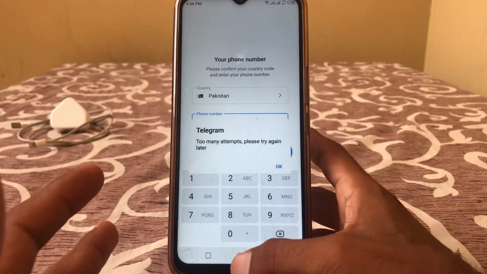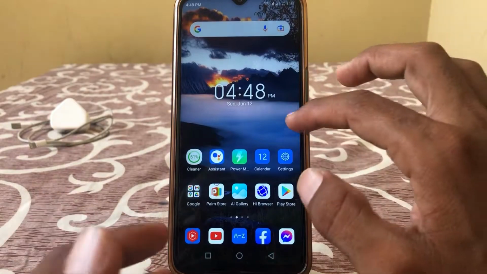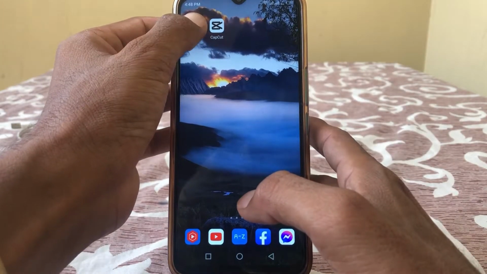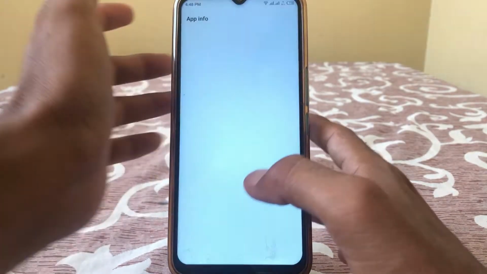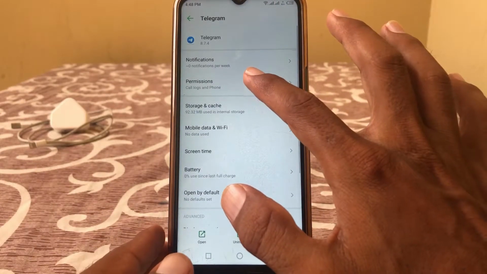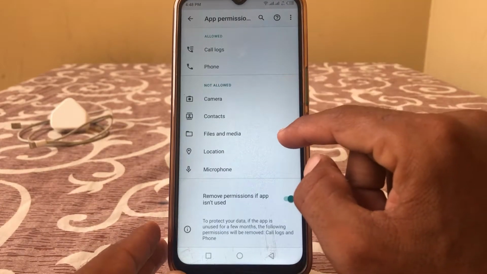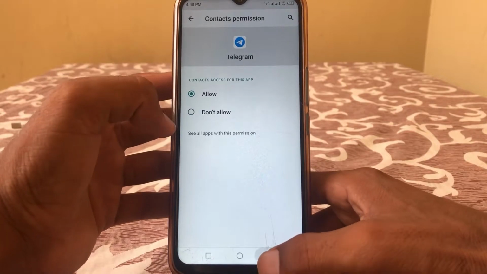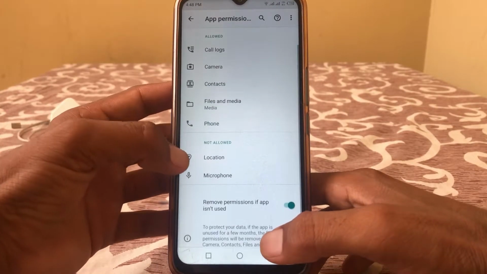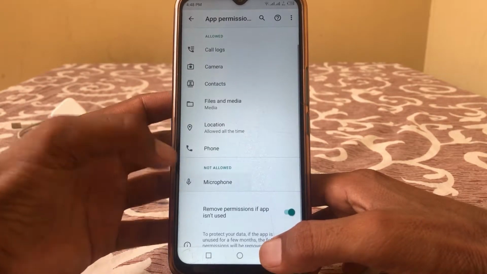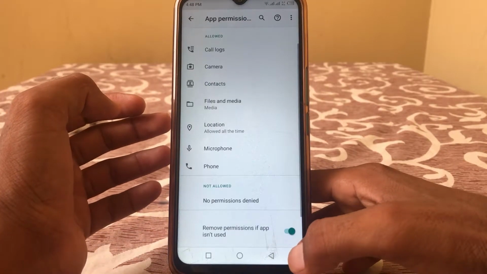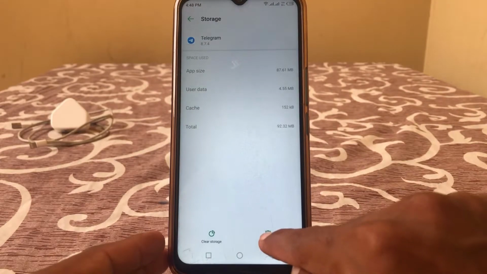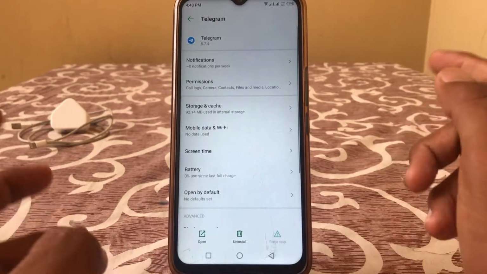First of all guys, what you have to do is just simply close this page, and then tap on this, tap on info, and tap on permissions, and make sure that you have allowed all the permissions. If you haven't, then you have to allow all permissions to this one, and after that go back, then force stop the app from here. Then you have to clear cache and clear storage, then go back.